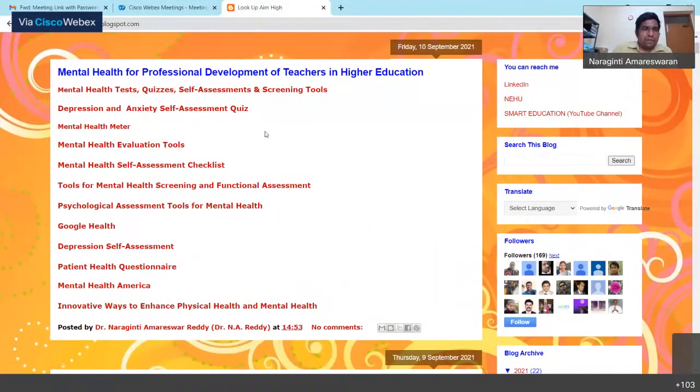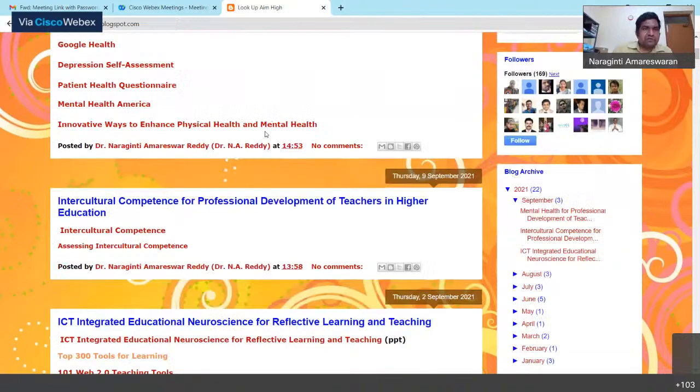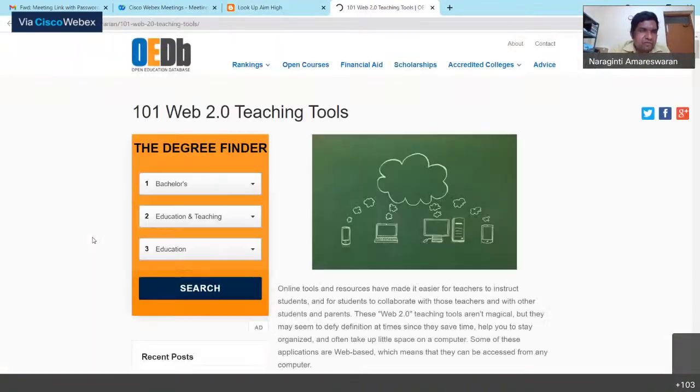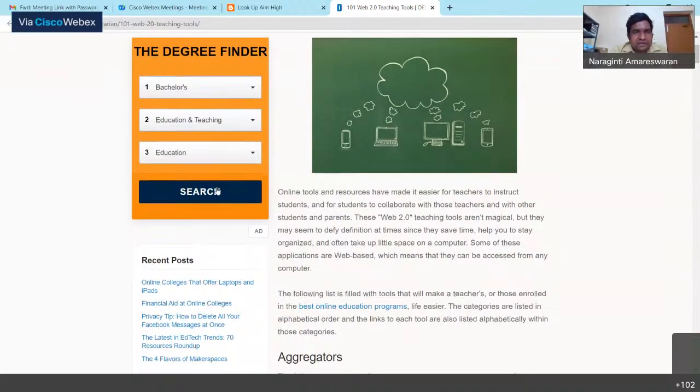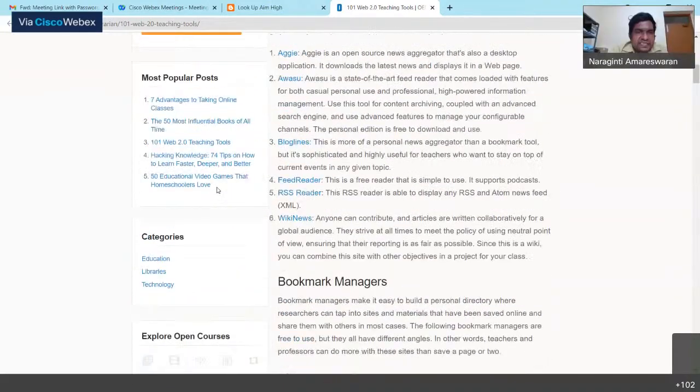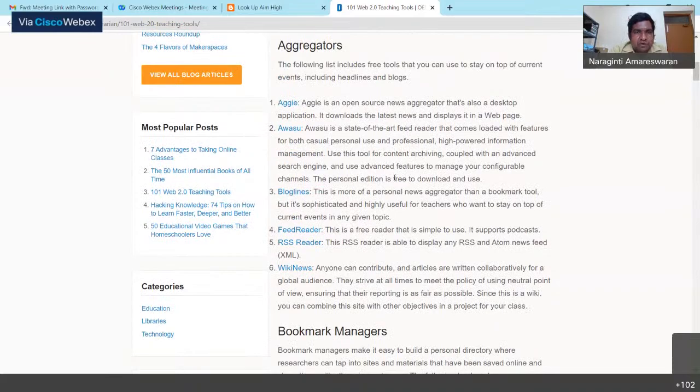Now click top 101 Web 2.0 tools. The same, scroll. 101 Web 2.0 teaching tools. These are all teaching tools. Scroll down. Here are bachelor's education, that one no need. That one is different. Here, see, aggregators, bookmark managers. Scroll down.